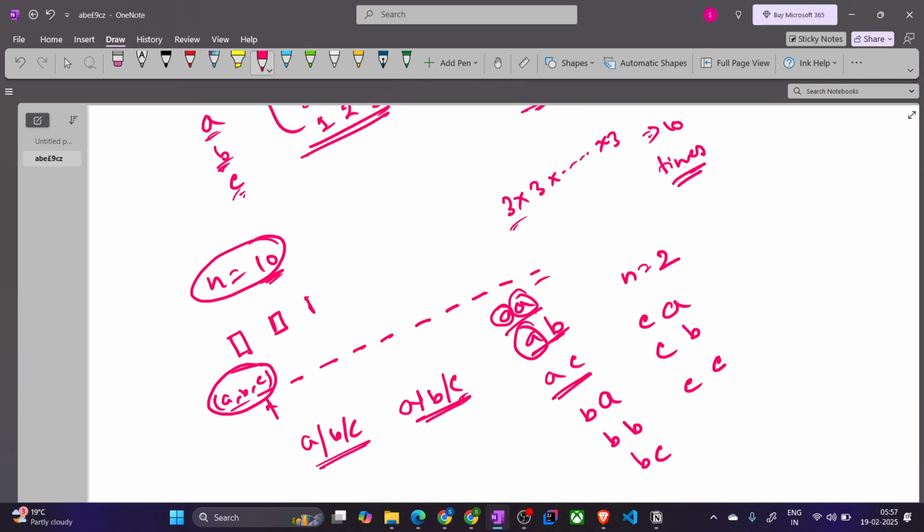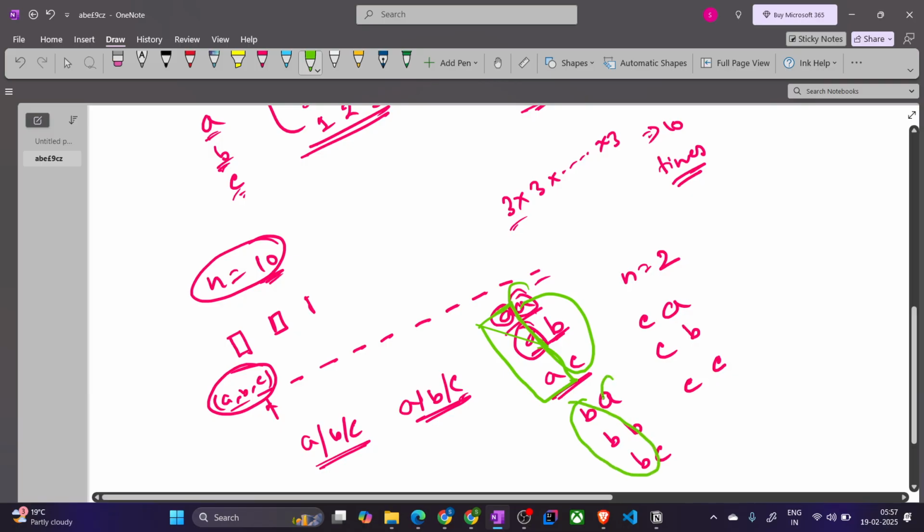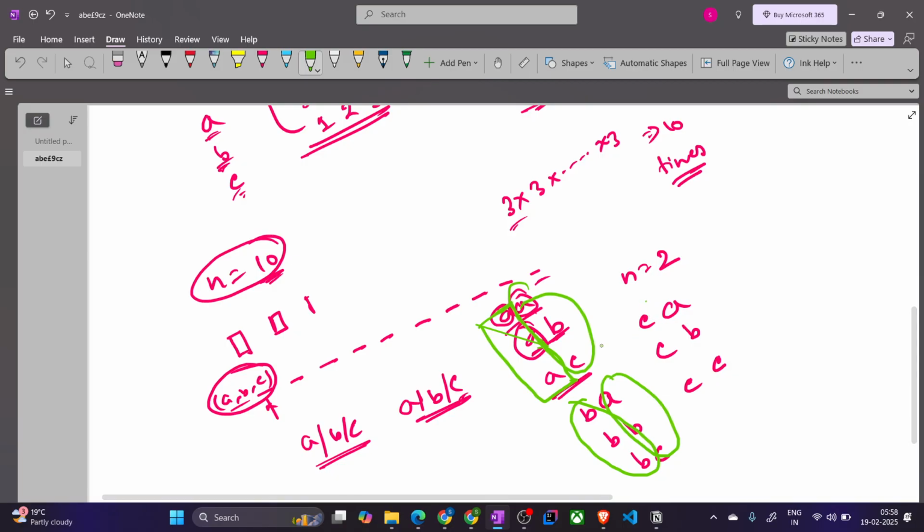So you can see how many combinations are possible. When I fix A here, I can generate 3 strings. Next, when I fix B here, I can also generate 3 different strings. So 3 into 3, total 9 strings, correct? That's why the number of strings will be 3 to the power 10. So this will ultimately be 6 into 10 to the power 5.